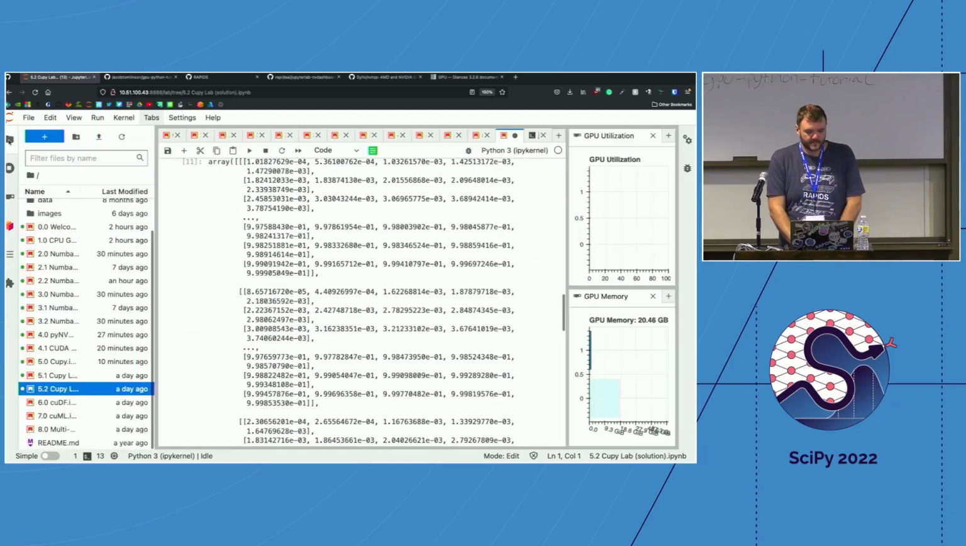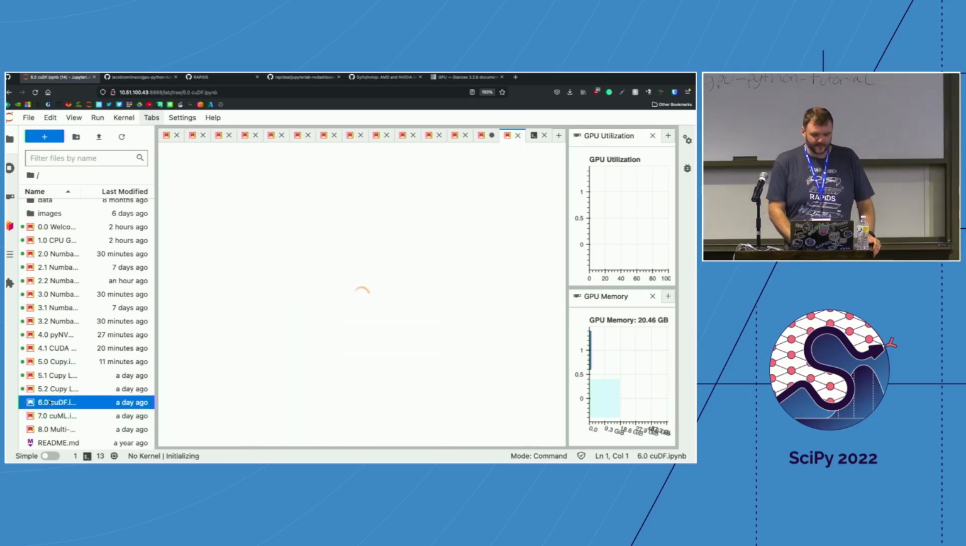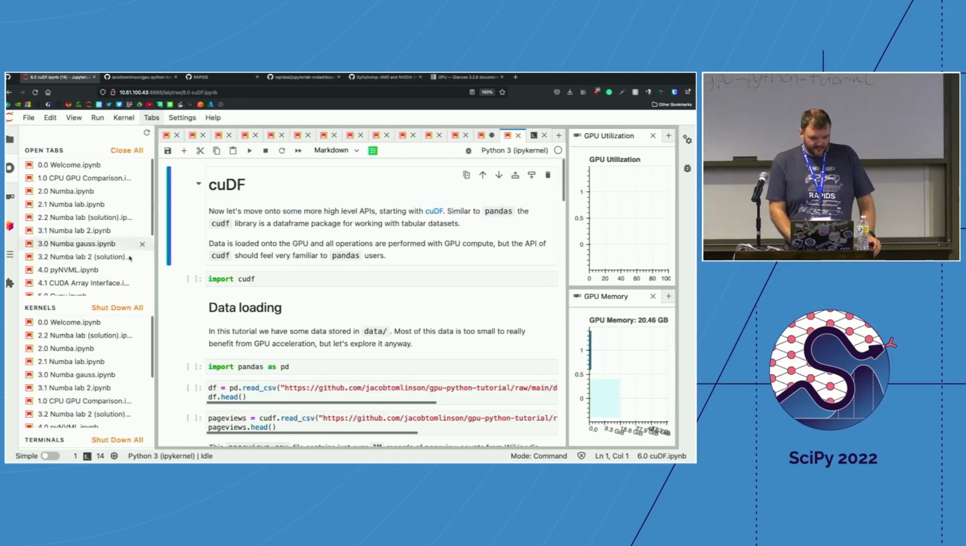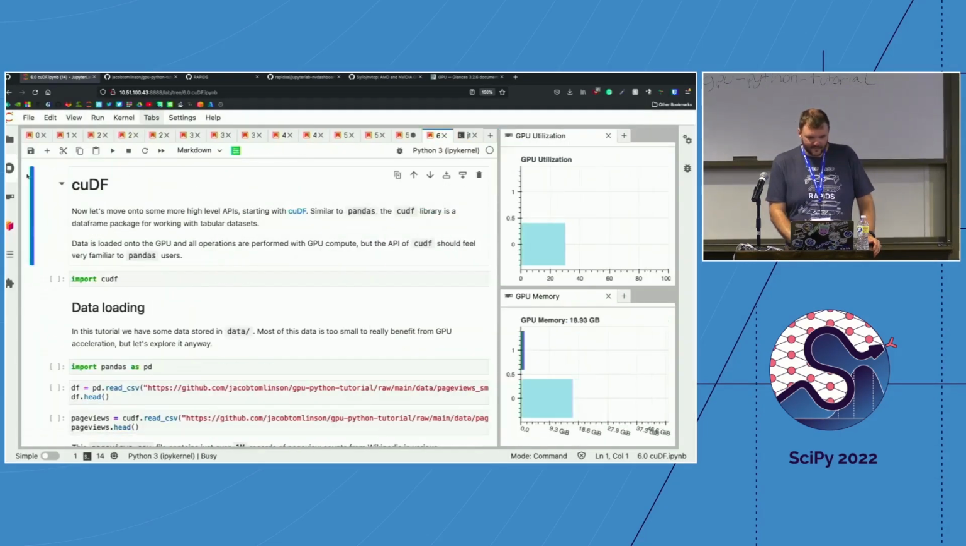So hopefully that's given you a bit of an insight into how these lower level tools we've built up are APIs that look and feel familiar, but they're just leveraging the GPU where they can to make your life easier with more performance. So in that vein, let's move on to cuDF. I'm actually just going to restart all of my kernels because I'm eating up my memory a bit here.